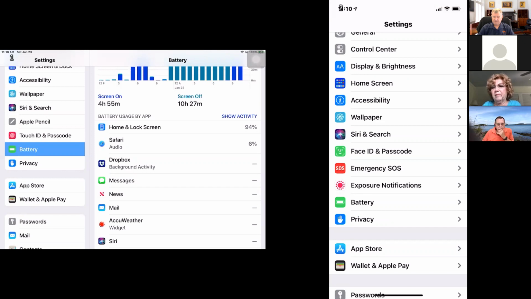Bill, okay, on low power mode, would you not turn that on so that if you really do get below and you're in a situation where you need your phone, wouldn't that be a good idea to have turned on?